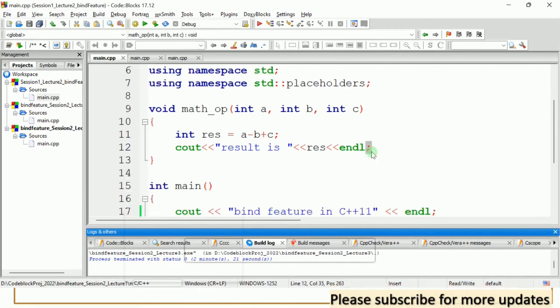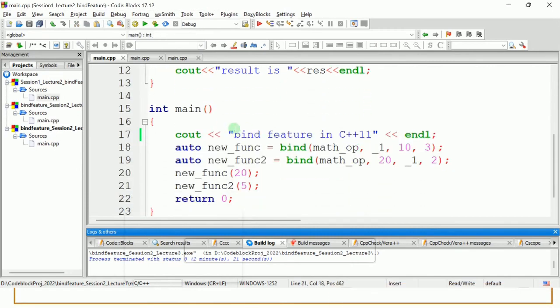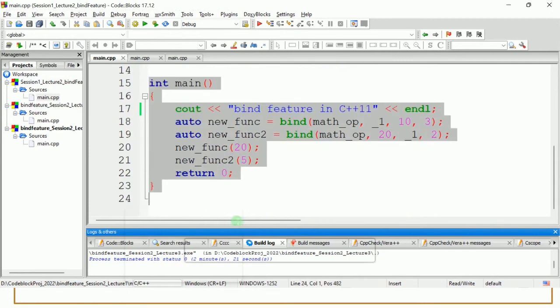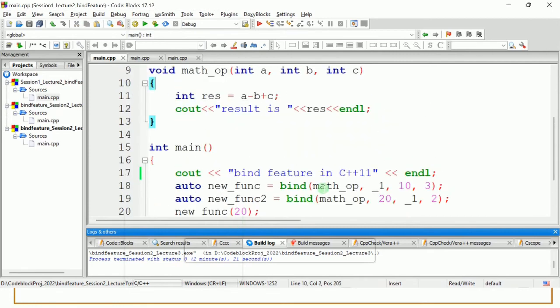And then finally I have written the main function here. The function which I will be binding is mat_op. This function is a simple addition; it will perform the addition. You can see it is taking 3 arguments: int a, int b, and int c. And here we are performing some mathematical operations.